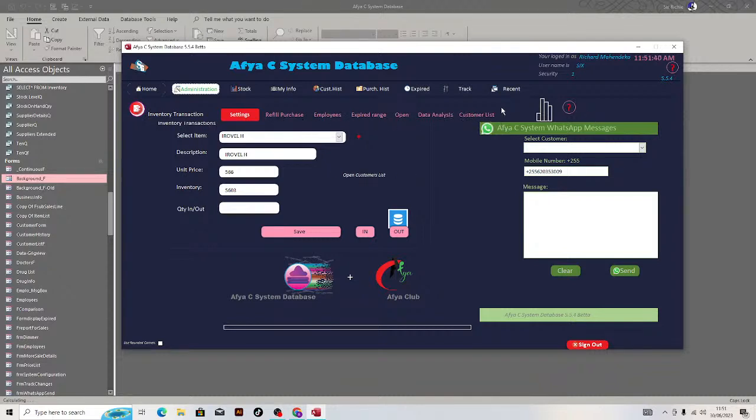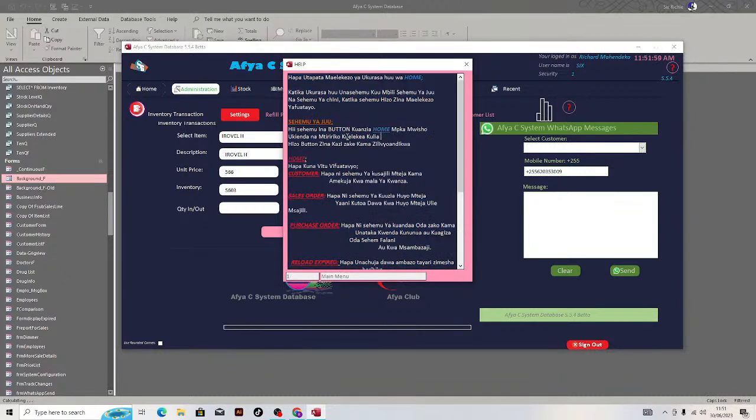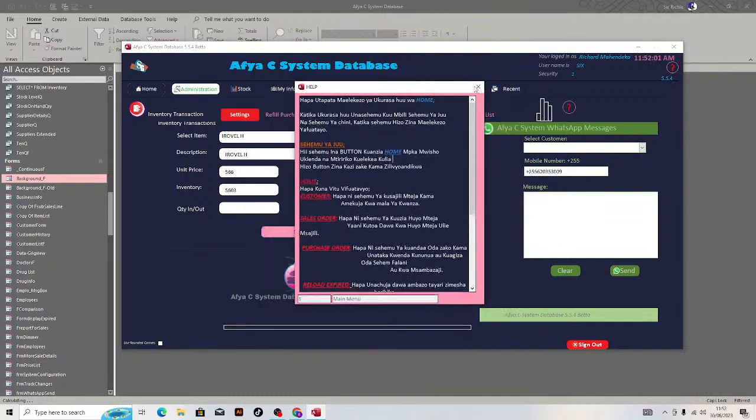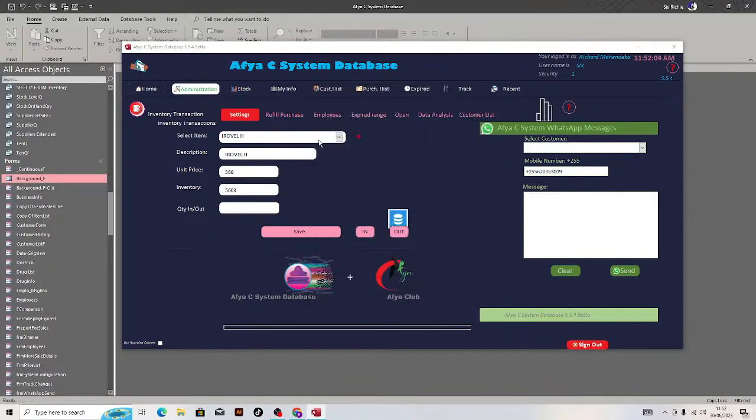Okay, we have this API for WhatsApp message, so you can send WhatsApp messages to your customers if you have farmers or any drug outlets for dispensing. And we have this question mark. This is for help. Okay, when I click this, it will bring up a help form. Okay, and I have these buttons here.